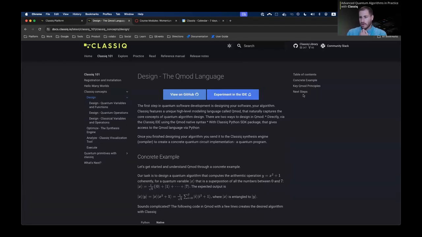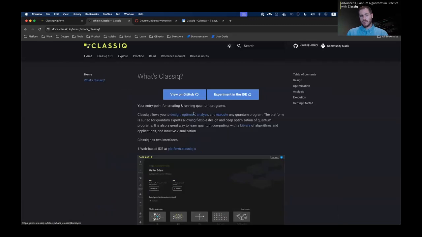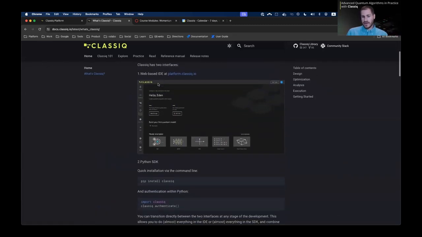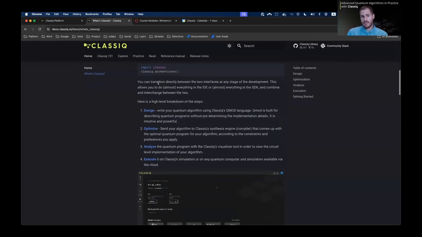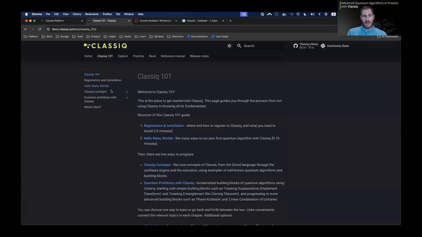Okay, what's the best way to go over the Classiq documentation? That's a great question. On the high level, there is one page on what Classiq is, and you can go through it. It's effectively what we've discussed in the presentation, but you can also go over it. Next, you have the Classiq 101. This is what you're going to do today. You have the Classiq concepts. This is the main part of the Classiq 101 that you'll need to cover.